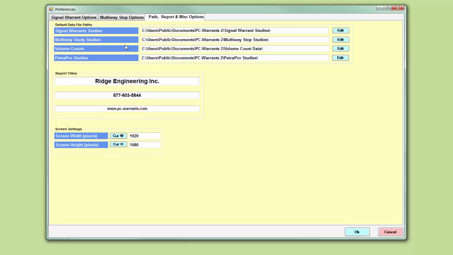And so we are following the Windows convention, and the data is being stored up in the user area in the libraries. And you can still move things to a network drive or whatever you want, but the default is to the library section on your hard drive of the local computer. But again, you can edit those very easily just by hitting the edit button and navigating to where you want to go. The report titles are what's printed on the top of every report, just like in PC Warrants version 1. You can play with that if you want.